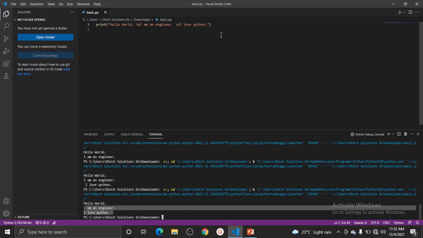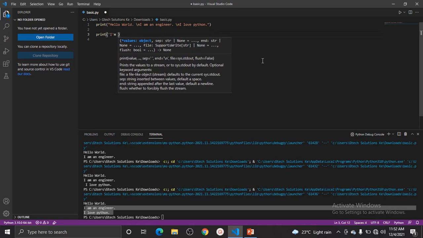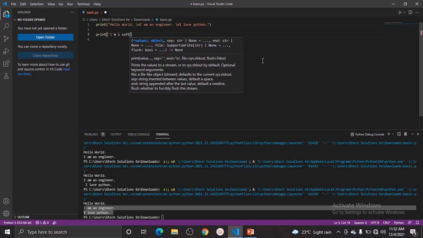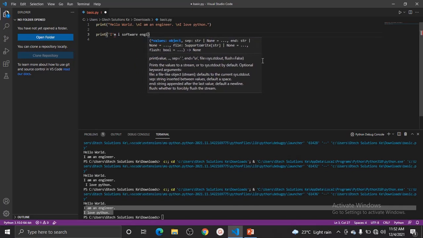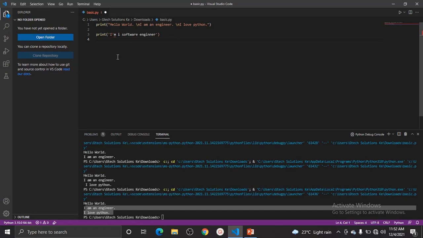Another thing is, if you wish to print, you can write print. Instead of using double quotation, you can just use single quotation. But there is a problem, and I'll be showing you this problem in a minute. For example, I type I am a software engineer, and close that. In this case, this program is right.